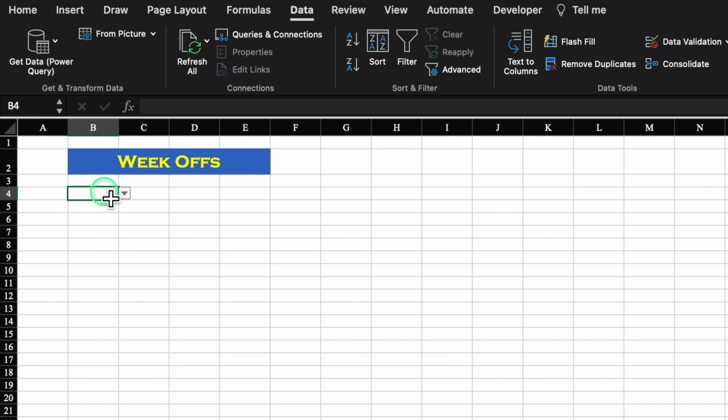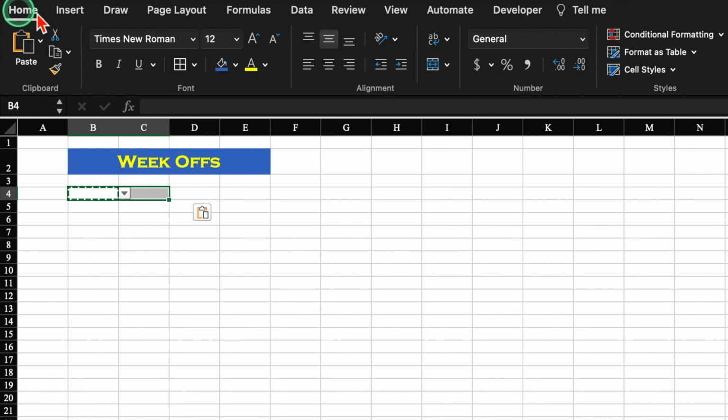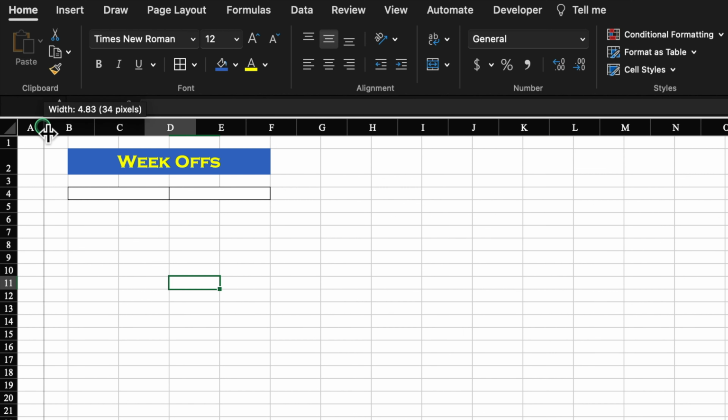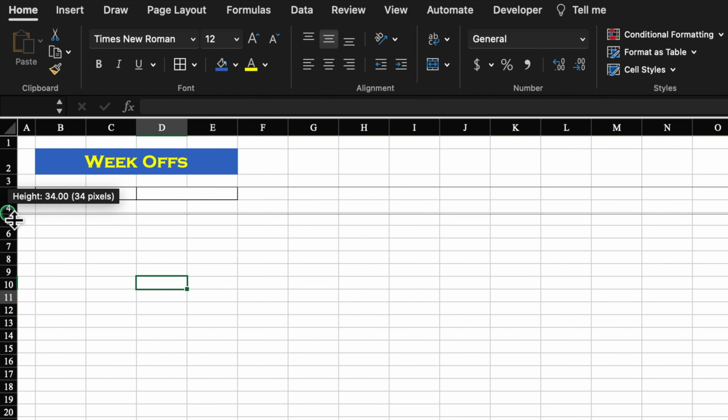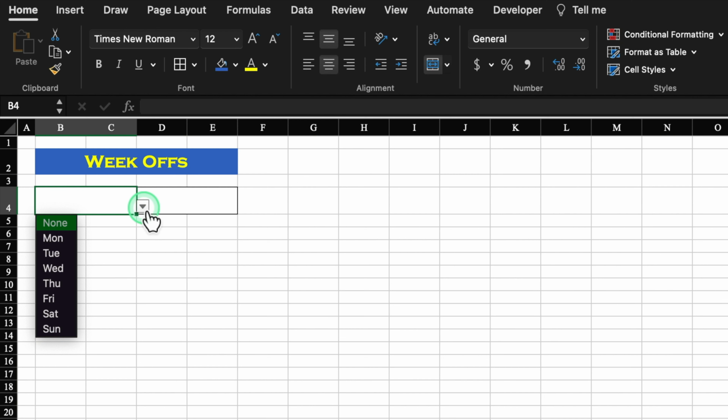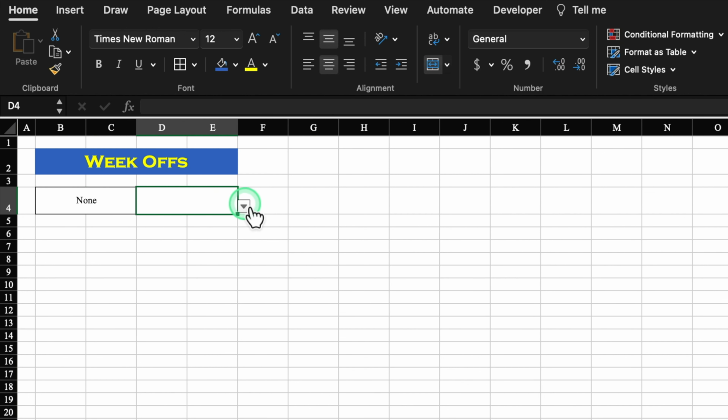Now we will copy this and we'll paste in D4. Now we will select this. We'll go to home and we'll merge together. We'll do the same thing for this. D4 and E4 will merge together. Now we will select this and we'll create borders. We'll take this closer. We'll make this bigger. Over here we will select none. Over here also we will select none. Means we will select none for both.